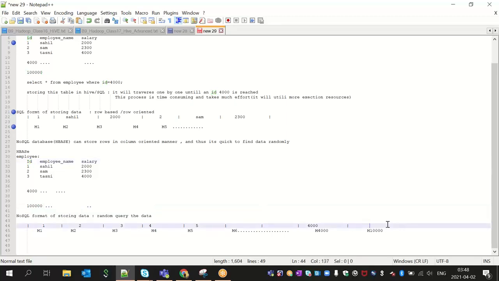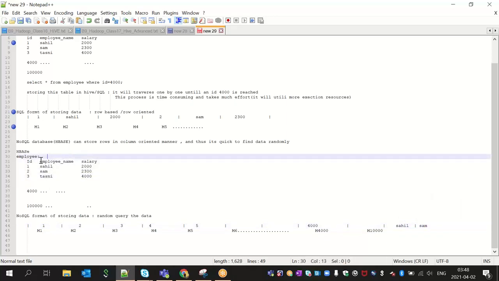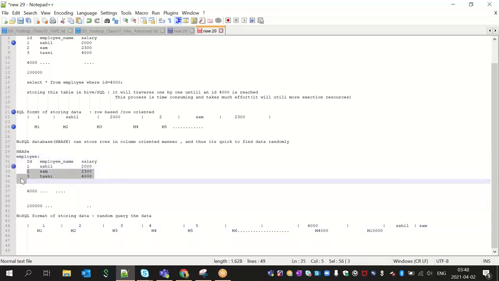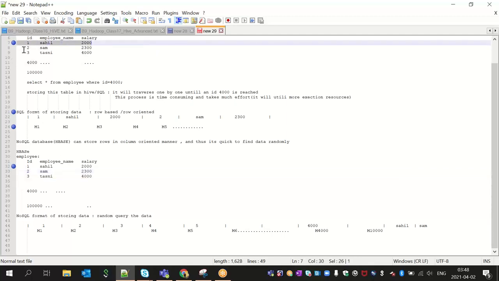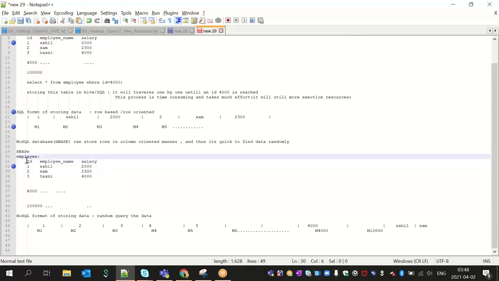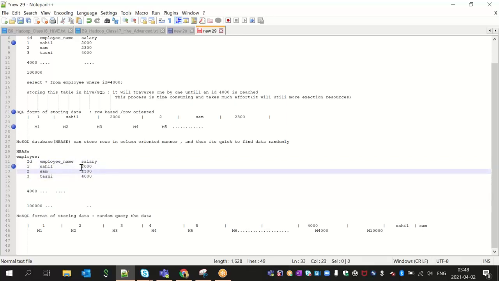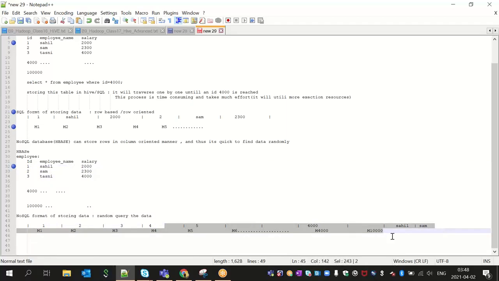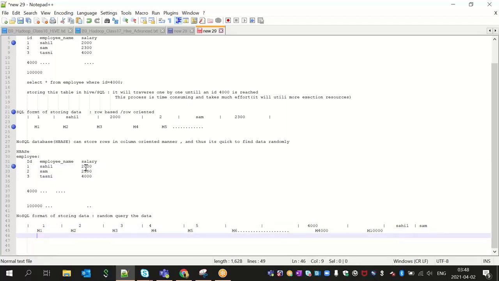Once this is exhausted, now it will reach out to the next column whose value is Sahil, then Sam, and so on. So it will store information column by column instead of row by row, how it was doing earlier. In SQL, it was storing like this, but when it comes to HBase, it will be storing like this in a continuous manner.